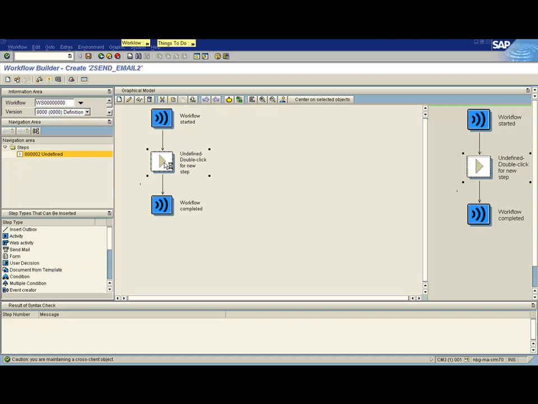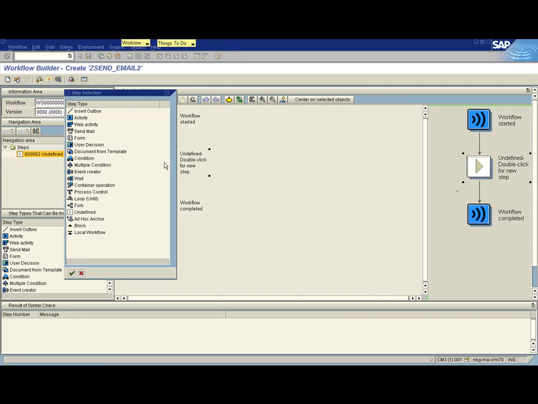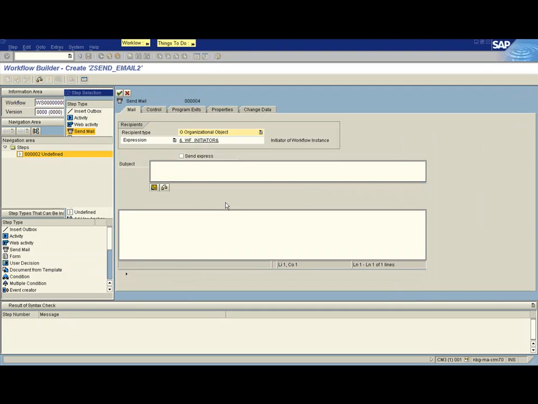I want to add the send email step. For the first step, choose the send mail and just OK. What I want to do now is create a new task. Here you can see the task description, the recipient type.